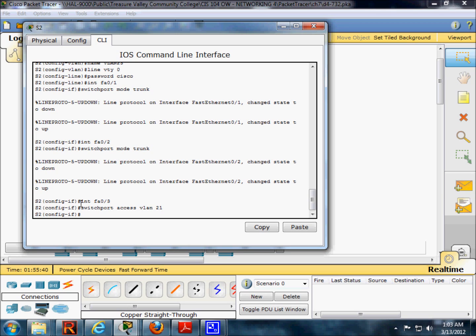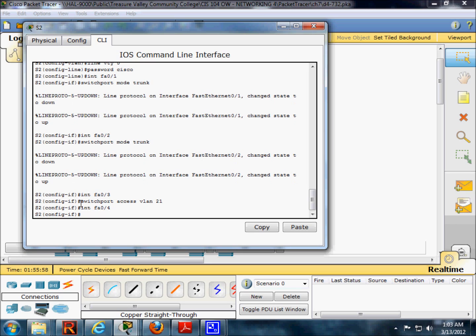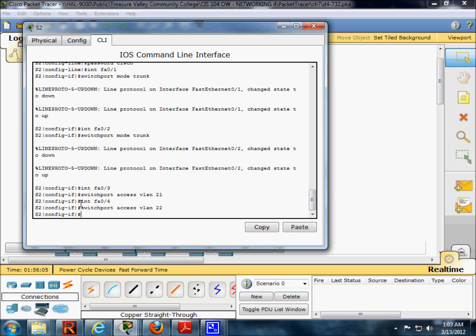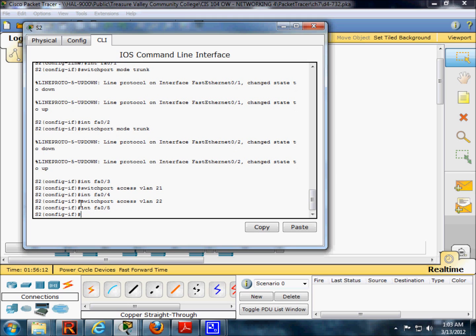Okay, we're still trucking along here. I mean, all the notes I had to take just to memorize this. Interface FA0/4 switchport access VLAN 22. Interface 5, we're going to do a switchport 23.